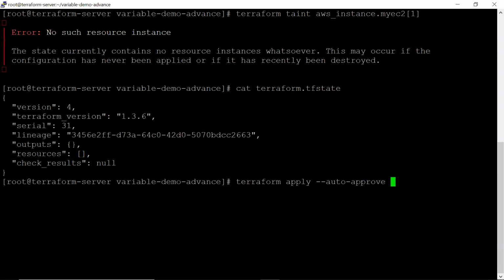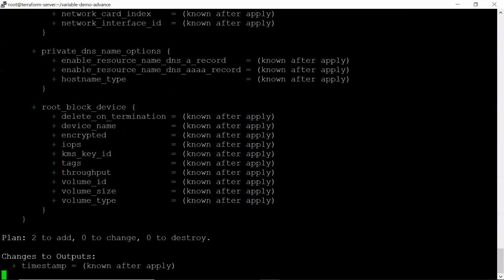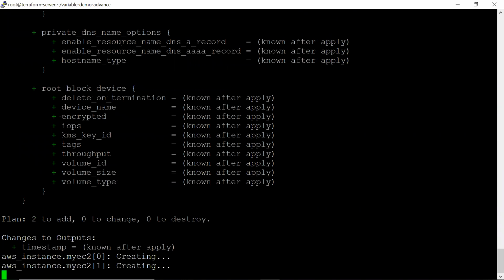But I don't want 2 instances to get created. I only want 1 instance. Or let's go ahead with both of them. Later, I'll tell you what has to be done. So let me create 2 instances. And what I will do is I'll taint one of them, I will mark one of them. Let it get created.